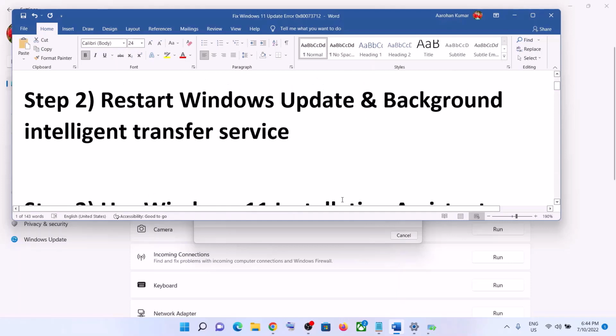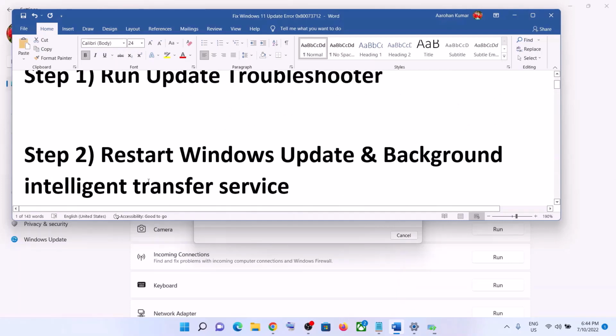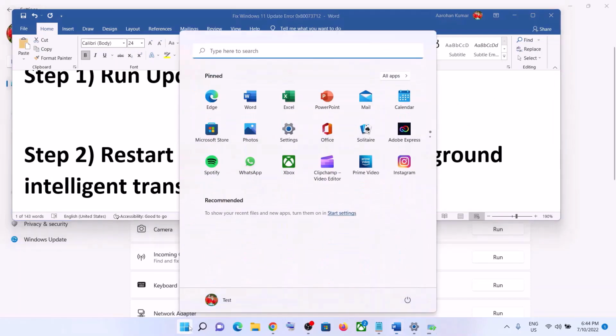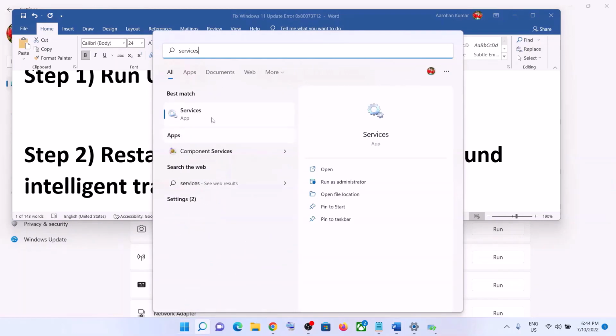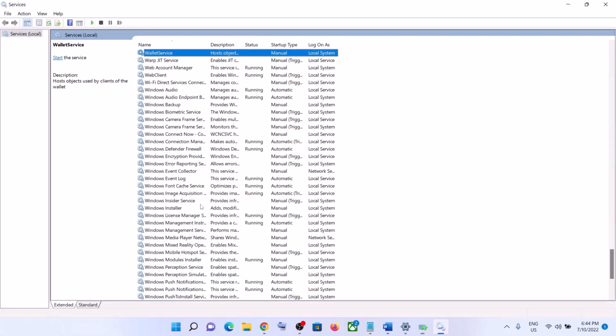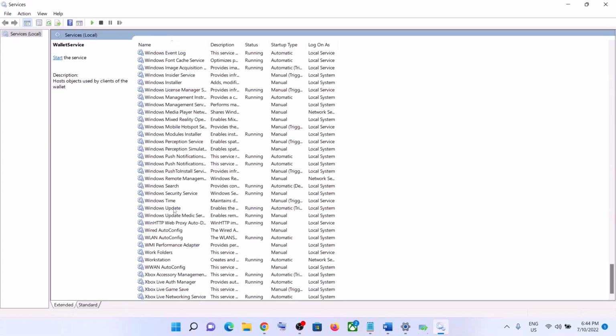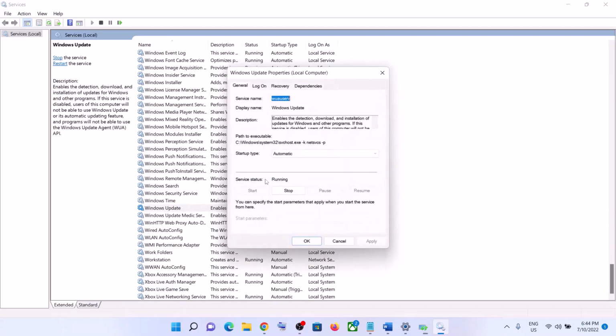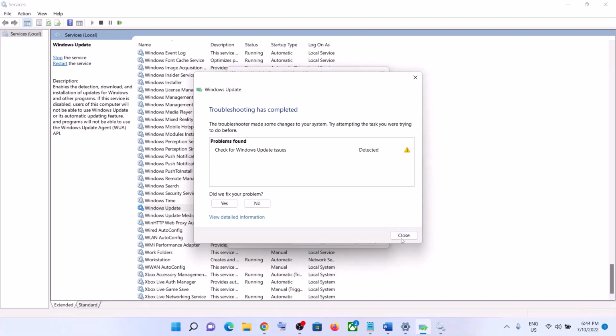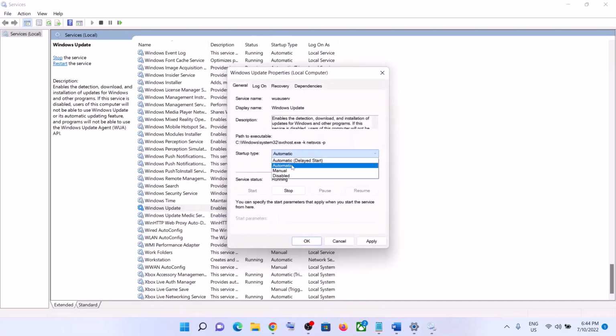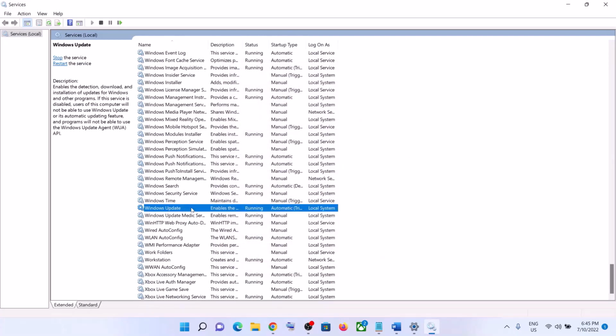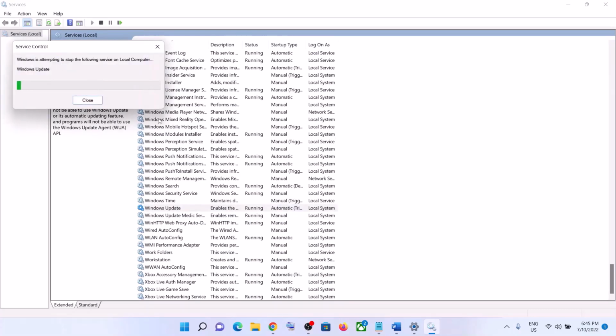Now the next step is to restart Windows update and background intelligent transfer service. For this, type in services in Windows search box and then click on services. Now find Windows update in the list. Make a double click on Windows update and then make sure startup type is set to automatic. So set it to automatic and then click on apply. Click on start if highlighted and then click on OK. With Windows update selected over here, click on restart the service.